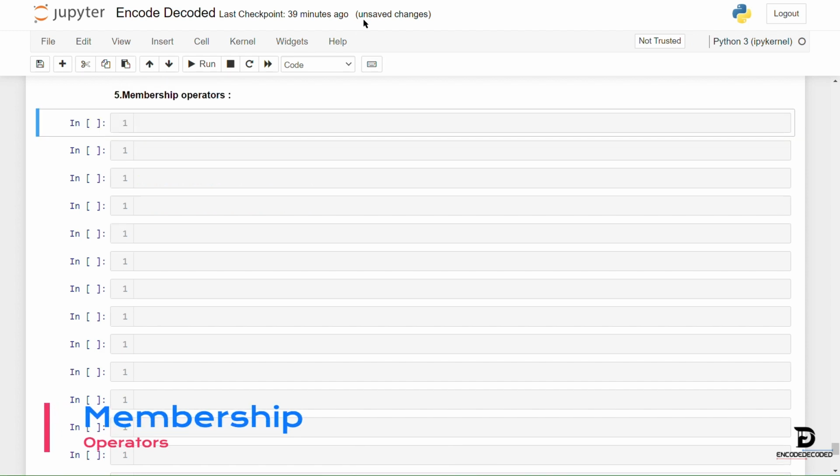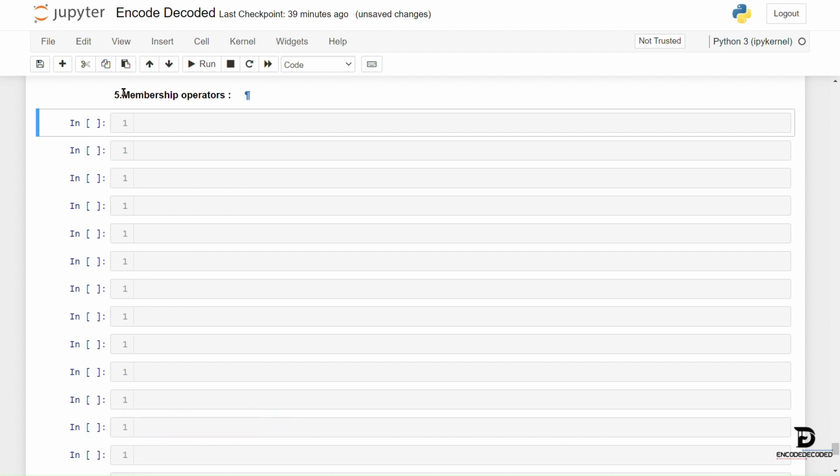Now the next type of operators are membership operators. Here we are going to check whether the value is present in the list, string, tuple, whatever it may be. We check whether it is in or not. It will return true if the value is present.